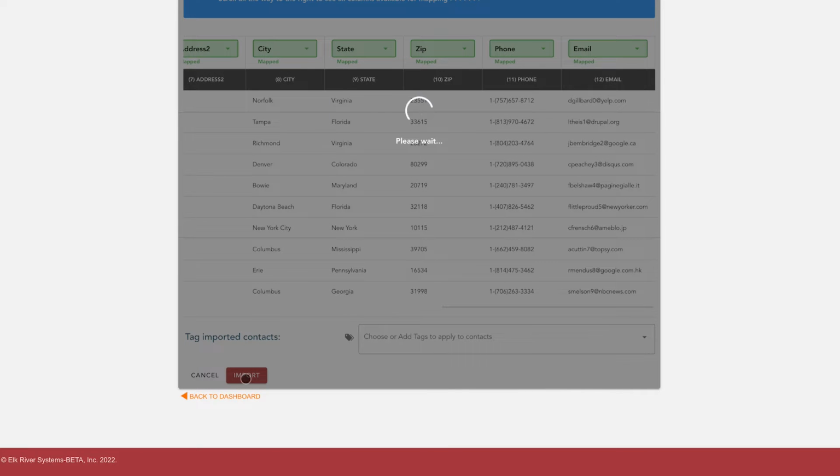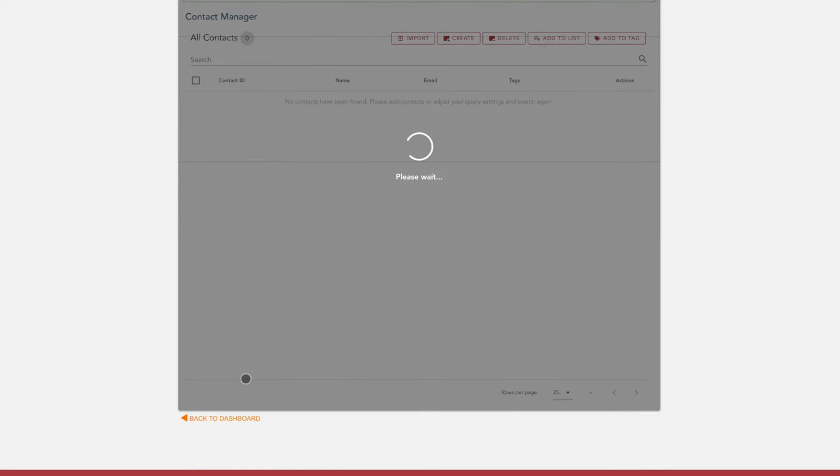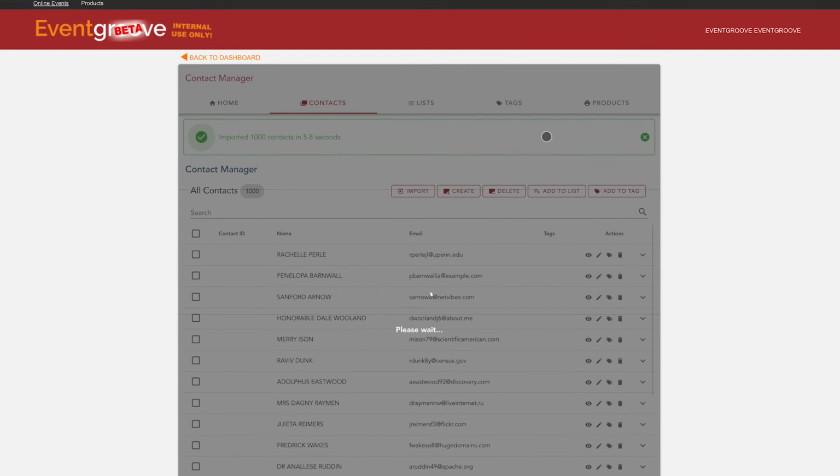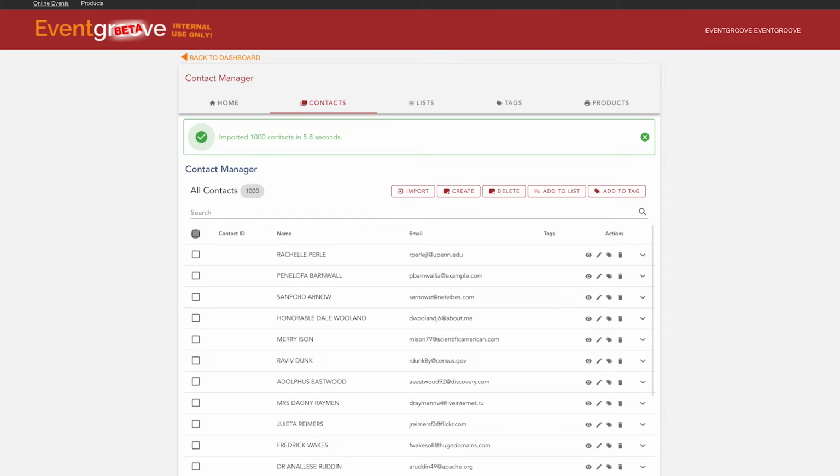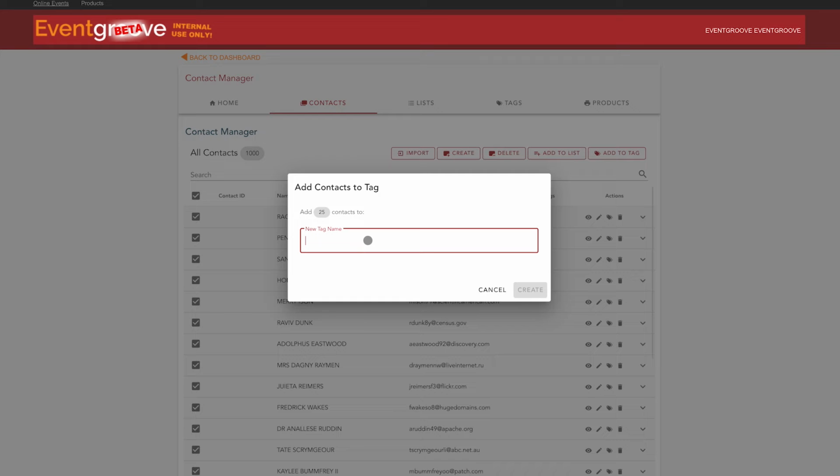Next, let's organize these contacts by tag. To do this, either select Tags at the top of the screen, or select the contacts you want to tag, and click the Add to Tag button. Name your tag and click Create.